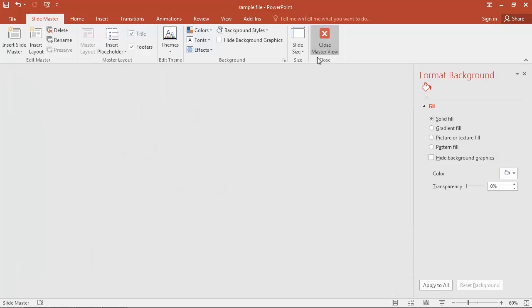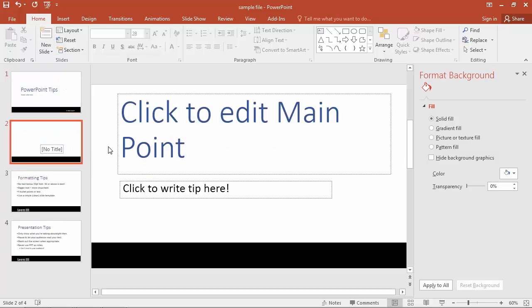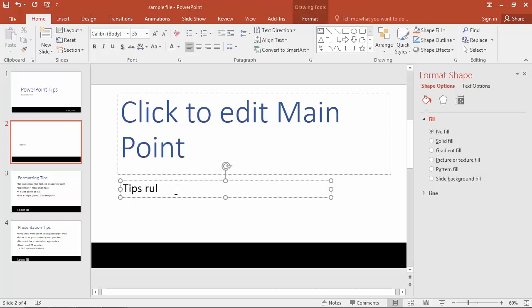Now, when I close the master view and I go to make a new slide, notice that main point is a choice available. And when I click it, click to add main point and click to write tip here. Tips rule is a nice point. Fairly meta.